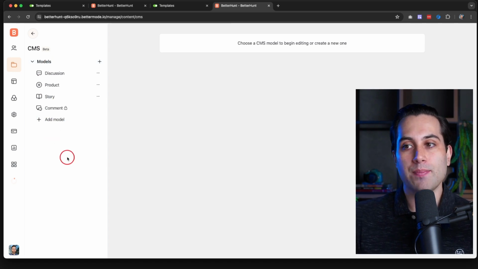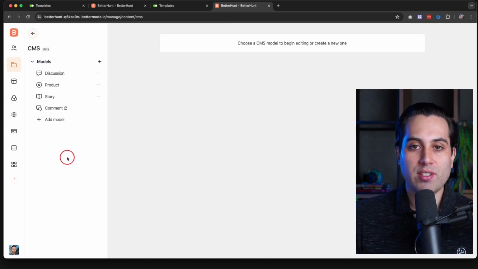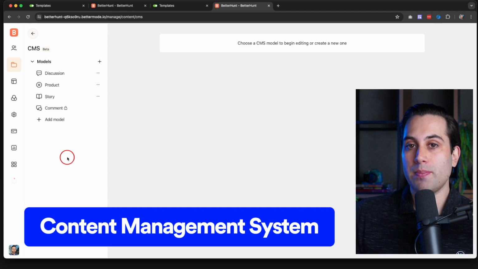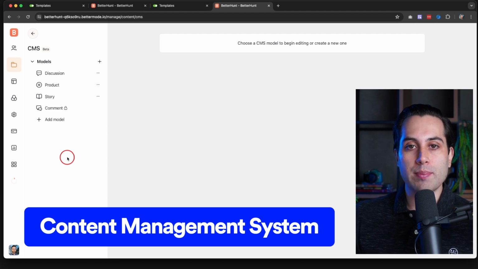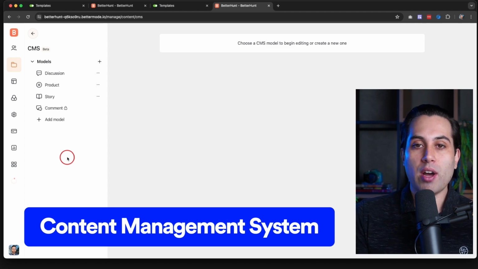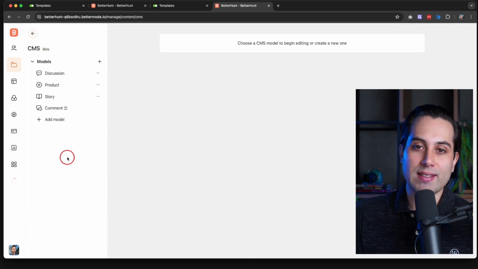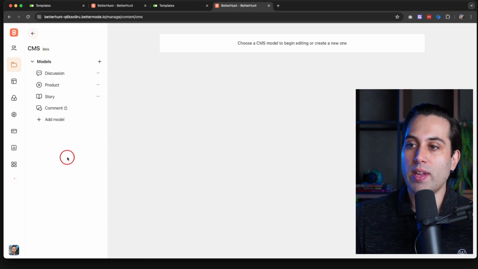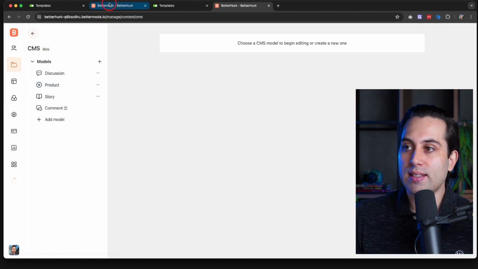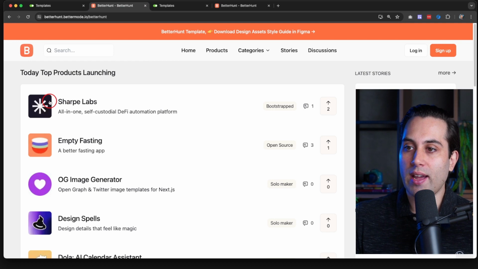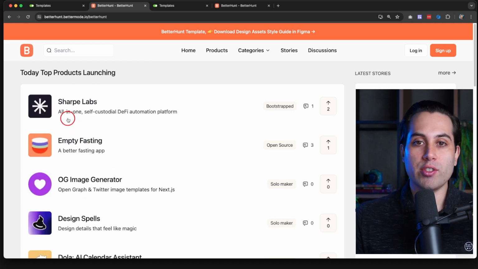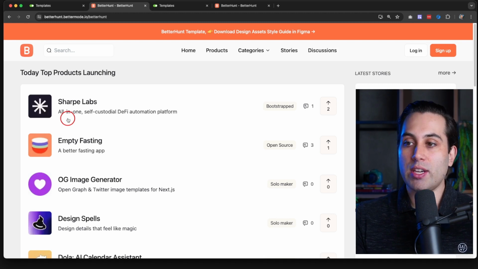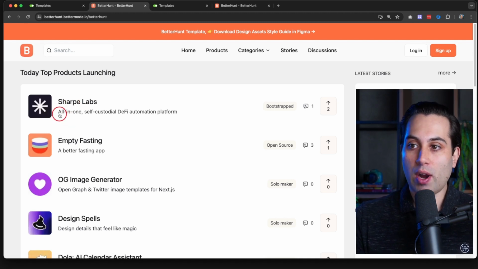What are the CMS models? Well, like I mentioned, CMS means content management systems. So we are managing content that we have on our website. And basically the models are the structure of that specific content. For instance, we have products, right? Listed on the main page. We have here a bunch of products. And the model is the structure that we use to create a new item, in this case, product.